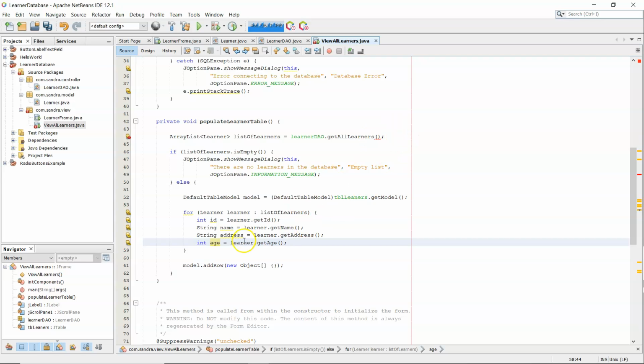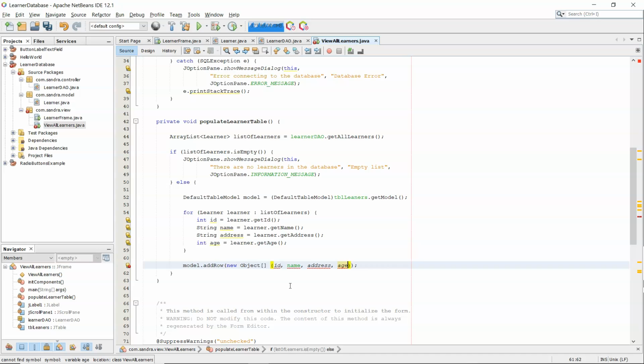Now, so I'm looping through the array list that I got back from the DAO class. I'll spot something up there, I'll look back at it in a sec. Now, so I've got all the 4 pieces of information here that I need, and now onto the model, onto the table, I'm going to add in a new row. This method wants an object array. In the curly brackets there, I can pass in any data types at all. So an array of any data types is going to be the ID, it's going to be the name, the address, and the age.